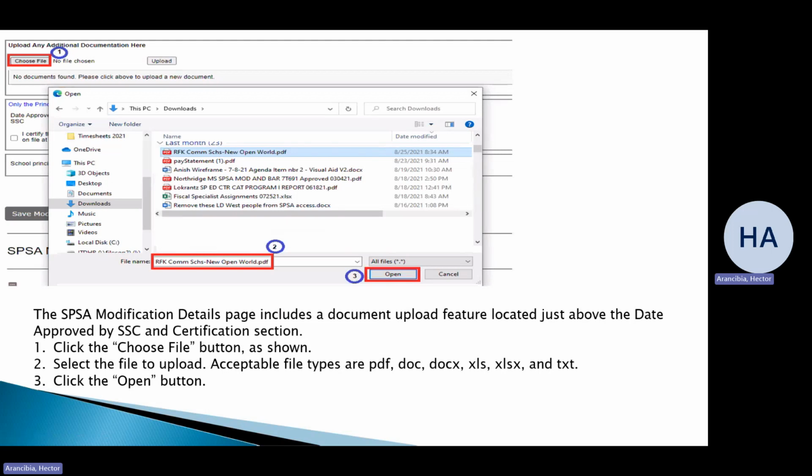So the SPSA modification details page includes a document upload feature that's located just above your date approved by your SSE and the certification section. You're going to click the choose file button first, and then select the file that you want to upload. The acceptable file types are listed here.